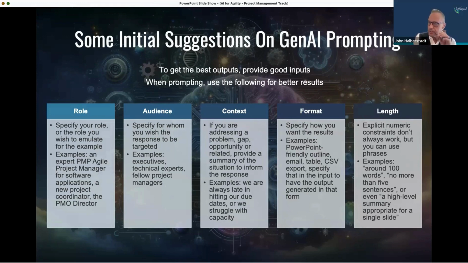So hopefully that is helpful as far as these suggestions. This is, again, not unique to using this in the context of project or program management. Anytime you use these tools for any purpose, start with these ideas to get better quality outputs.